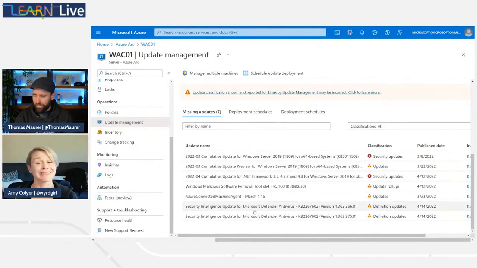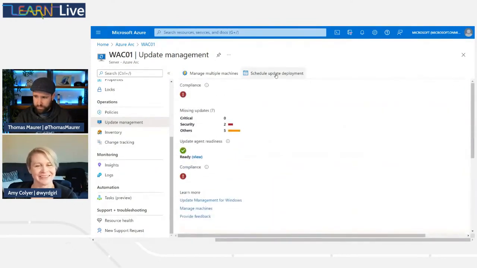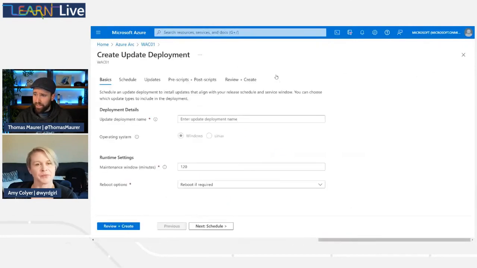What I can do with update management, you can see here, I can see all the updates missing on that server. And that's pretty bad of me, I have a couple of security updates I should actually install. So what I can do here is schedule an update deployment. I can give that a name. Let's call this WAC because that's the name of the server. I can configure that, and it automatically detected that this is a Windows server.